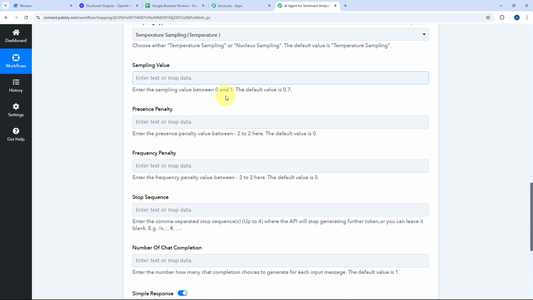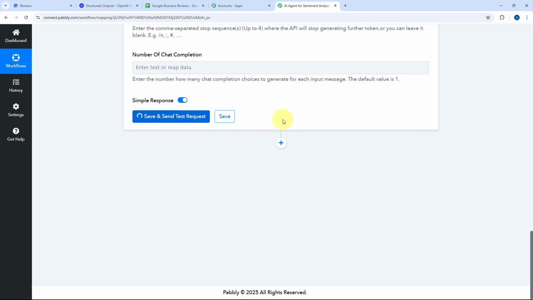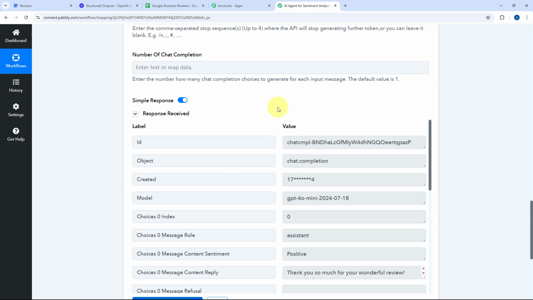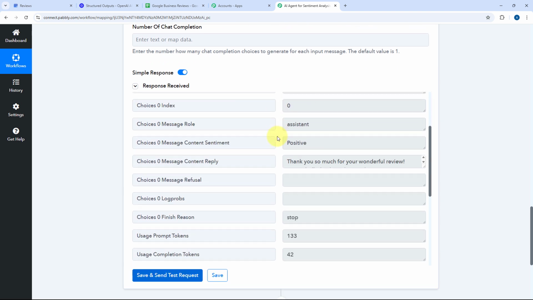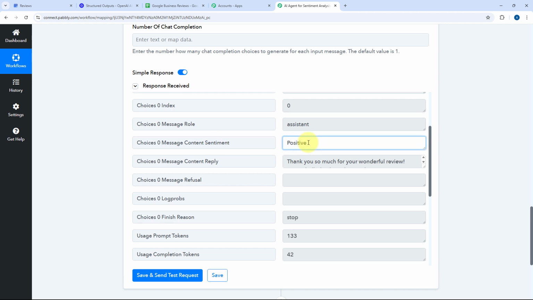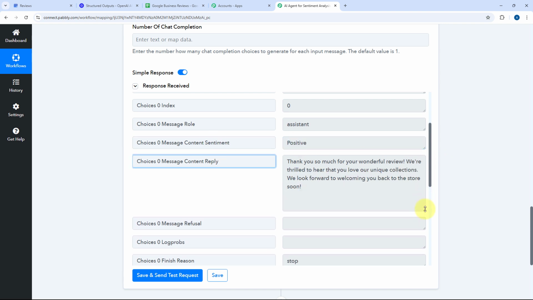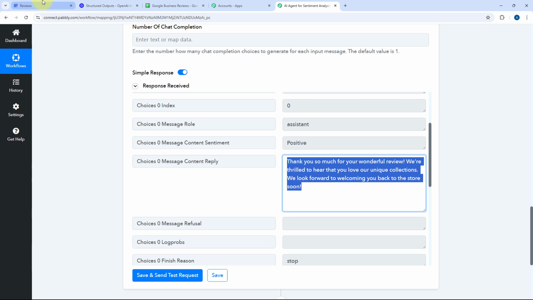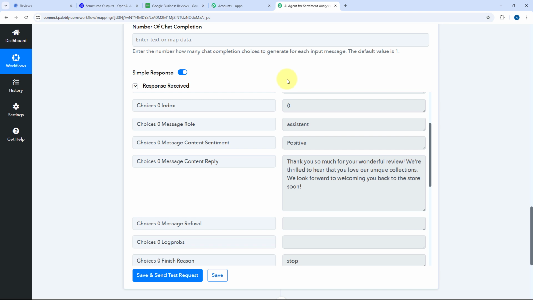Now, after entering all of these details or just going with the default values, just click on Save and Send Test Request. And as you click on Save and Send Test Request, here you can see that within a few seconds, we have received a response. And in this response, you can see that we have received two different responses because in this JSON schema, we have mentioned that we want the response for the sentiment over here and also the response for the reply. So here you can see that we have the sentiment as positive, and this is the reply message which we have received for the same review which we have on our Google business profile. So using this AI agent, we sent the review to OpenAI, did the sentiment analysis, and generated the reply.